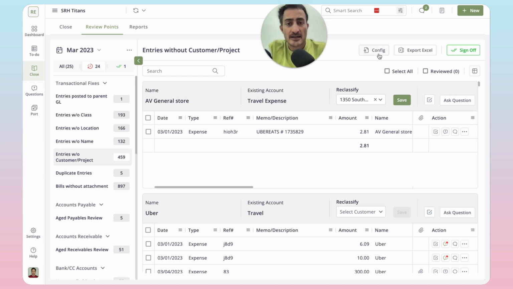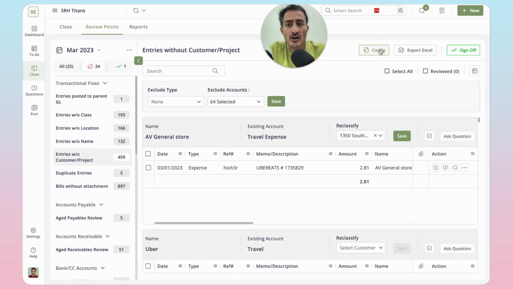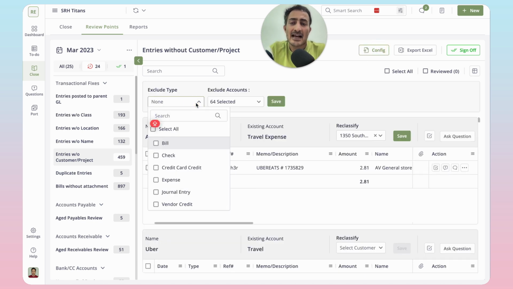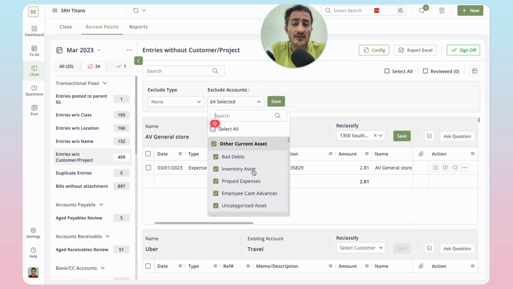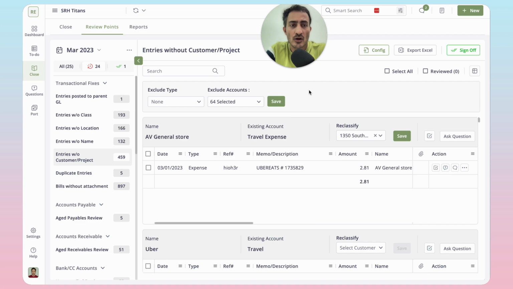You can set the configuration here. When you click on config, you can decide that, hey, I don't really need to see the transactions that are journal entries. Basically you can exclude certain transaction types if they are not applicable. Just like that, if there are any accounts where you think it's not going to be applicable, you can exclude those accounts, so that way transactions recorded to those accounts will not show up here.